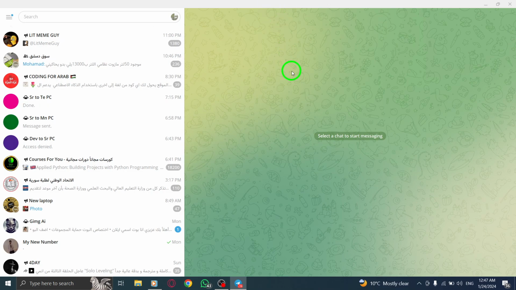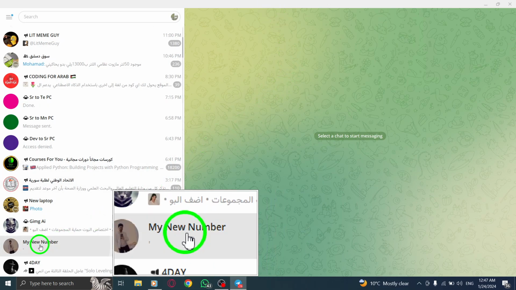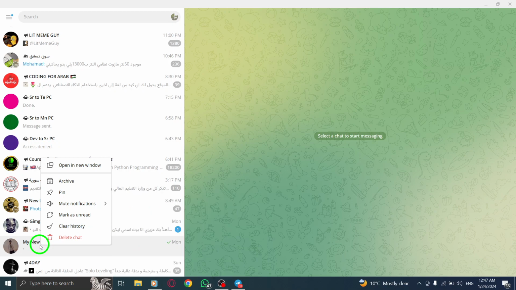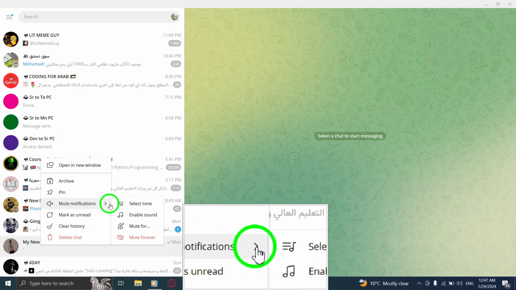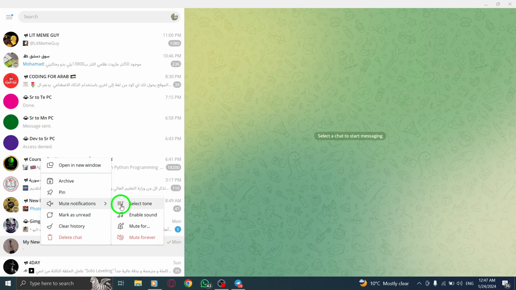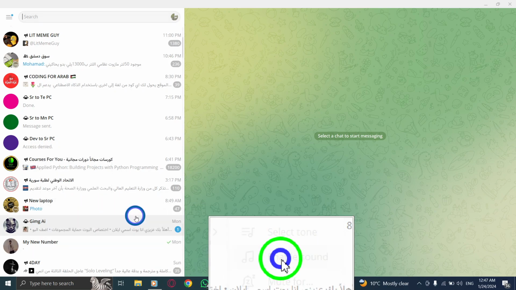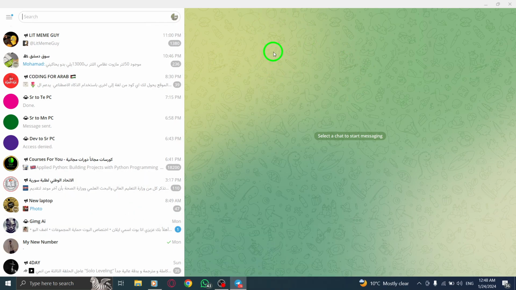Step 2. Right-click on the chat that you want to customize. Step 3. From the options that appear, select Mute Notifications. Step 4. In the sub-menu, select Enable Sound. That's it. You have successfully enabled the notification sound for the chosen contact in Telegram on your PC.